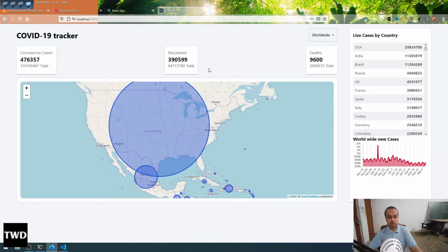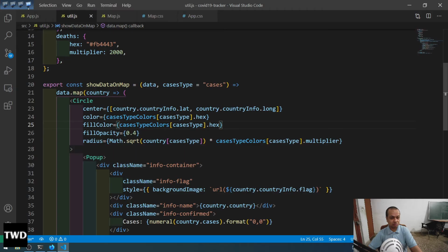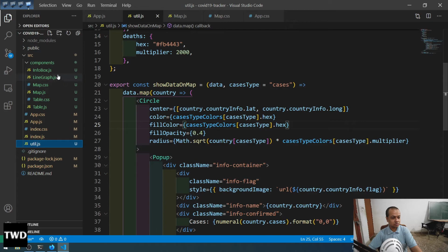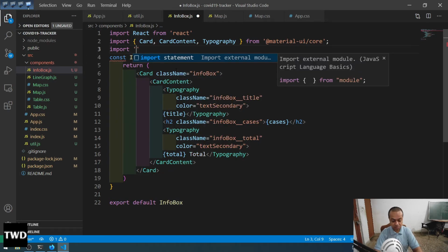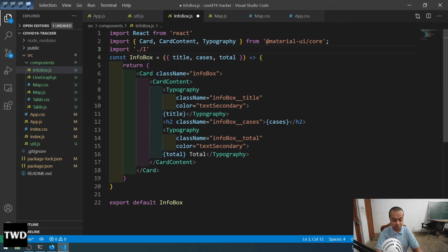So as I've told, our web app is almost complete. We will target this info box. It is not looking at all good. So info box, where is my info box? Okay, here is my info box, but it doesn't even have a CSS. So let me do import .css.